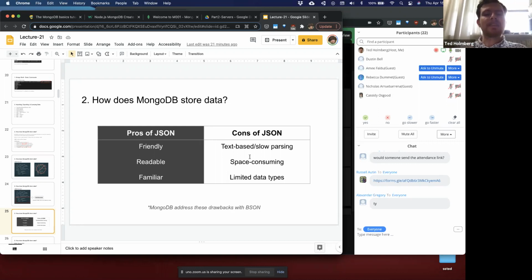And then the last and final limitation we have with JSON is there's limited data types.